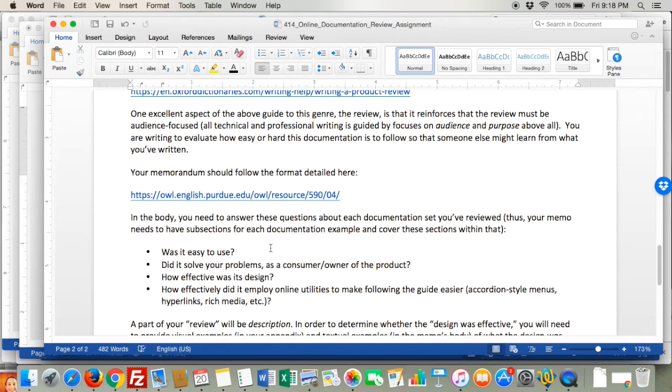I also have some hyperlinks in this assignment, one to how you write a review, and the other to instructions on writing a memo. Of course, you're not reviewing the product. You're not reviewing whether you like your Billy bookcase or not. You're reviewing how easy or hard to use the documentation was. You're putting yourself in the shoes of a user. Of course, hopefully you are a user of the documentation that you're reviewing here.